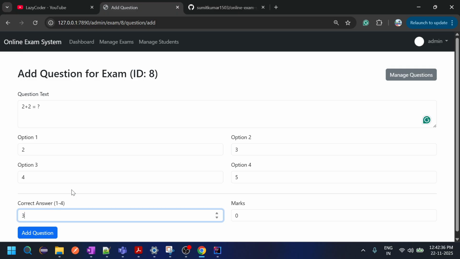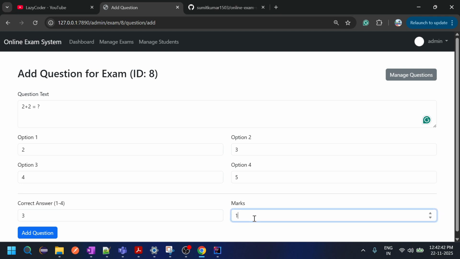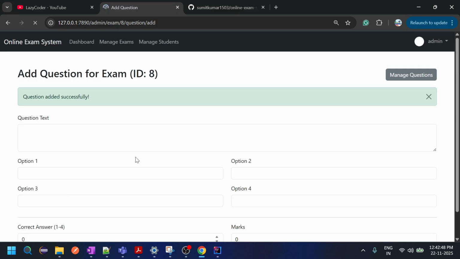So let's give the third option as correct. The third option is correct, right? 2 plus 2 is equal to 4, so I have given the third one. And marks: how many marks for this question? I have given 1 mark for this question. So let's click on add question. It says that the question was added.